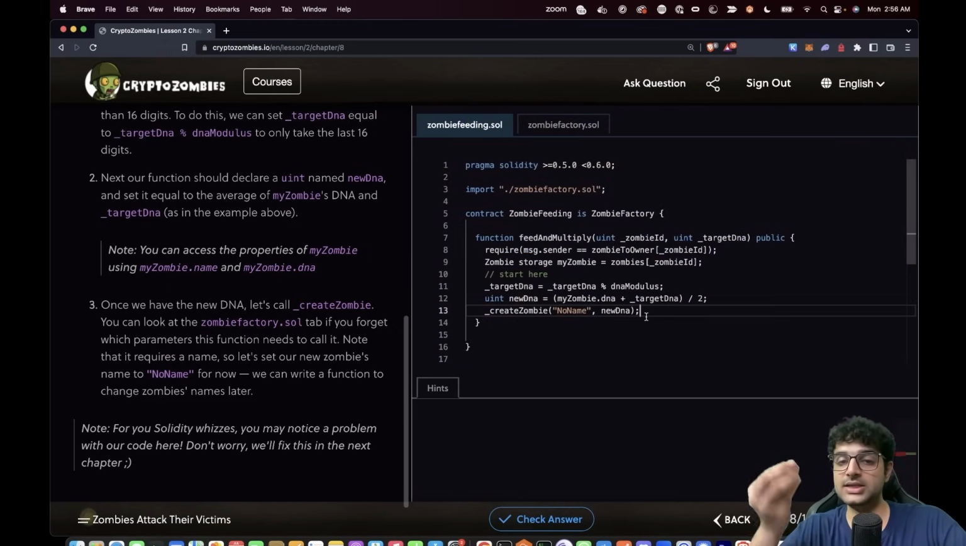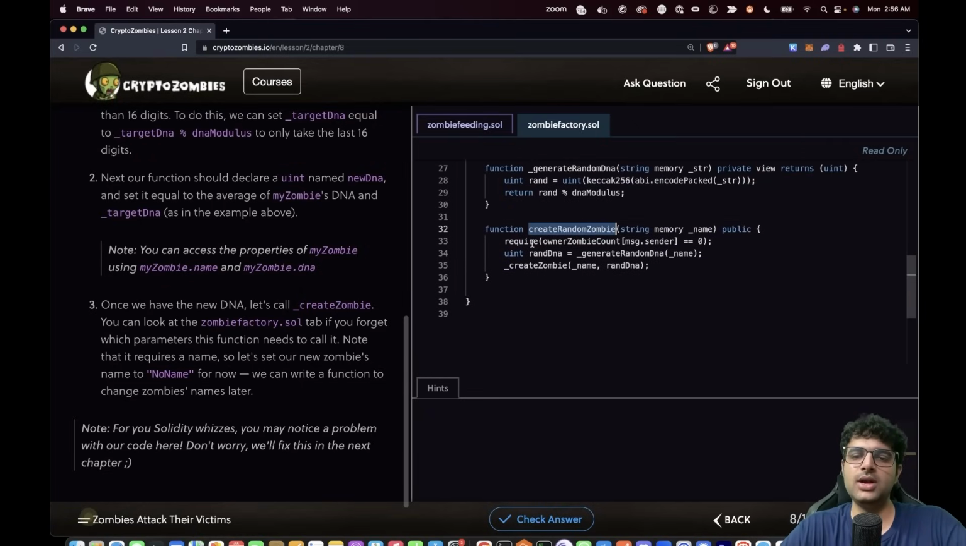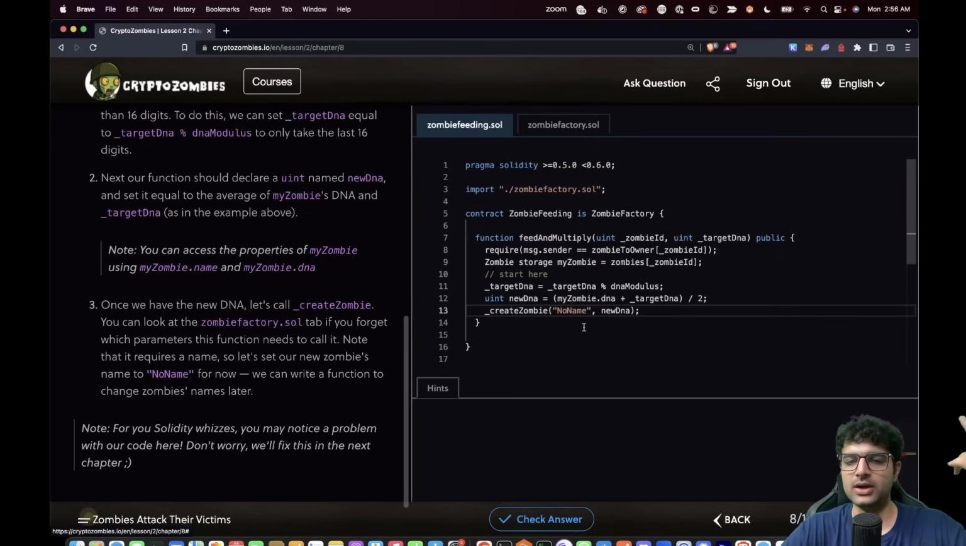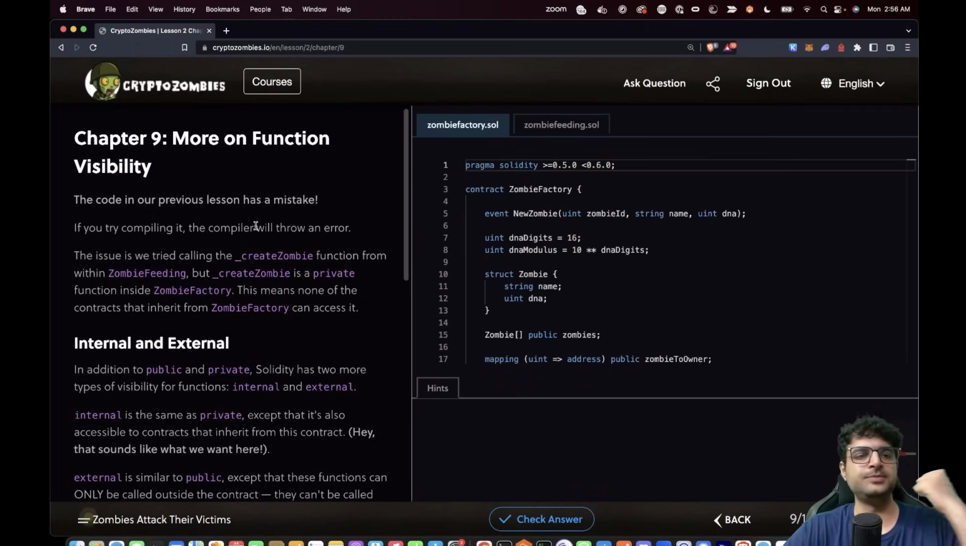So you might notice at this point, a single owner can now have 2 zombies, because our original public function createRandomZombie only lets them create it once, but our other function lets them create it twice. That's exactly what we've done here. Check answer. Good to go. Next chapter. Okay, let's do it.